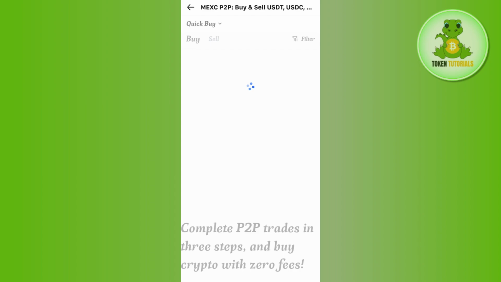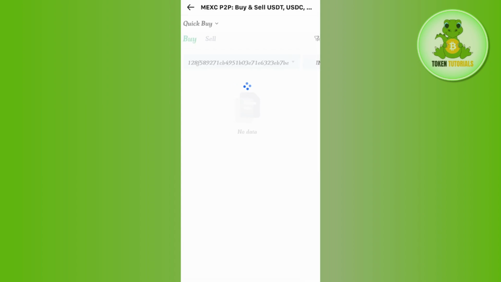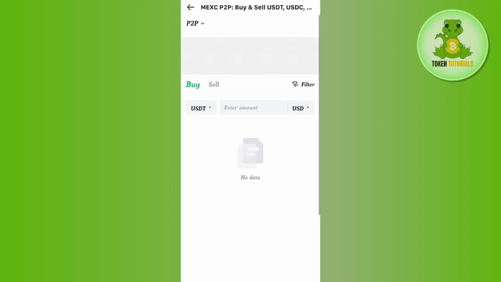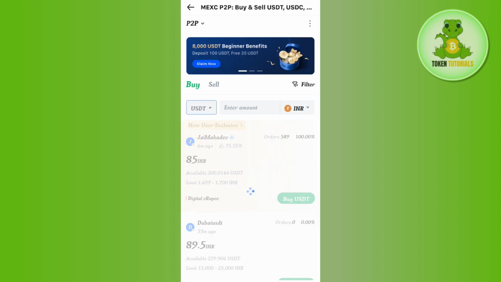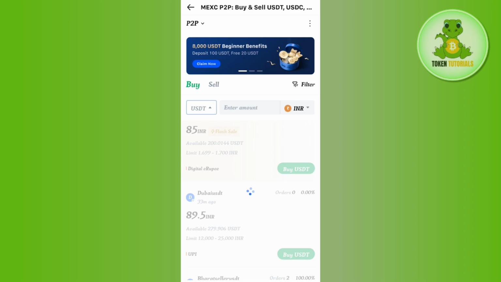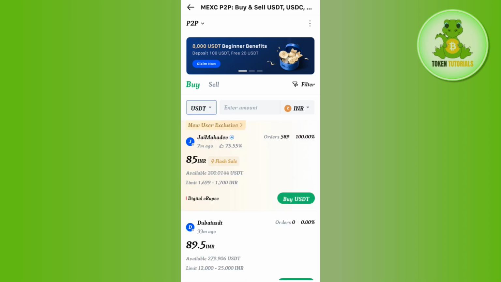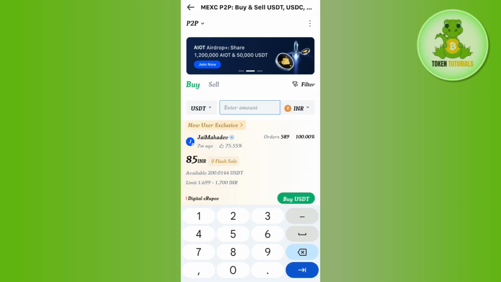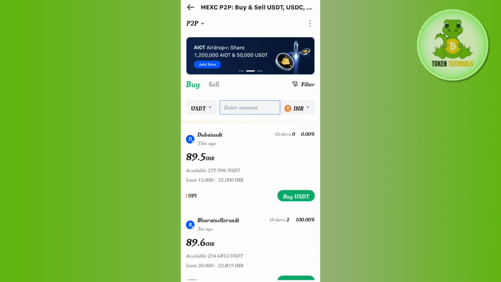Now over here, you will be able to see this buy option, and underneath it you will see the USDT option. But if you want to change it, simply tap on it and select any of the cryptocurrencies of your choice. It can be BTC, Ethereum, or any other. Then enter the amount in your currency which you want to spend. If you want to change it, simply tap on this currency icon and change your currency.